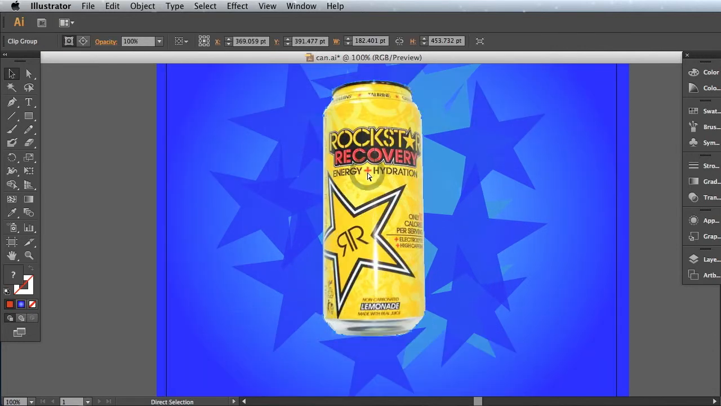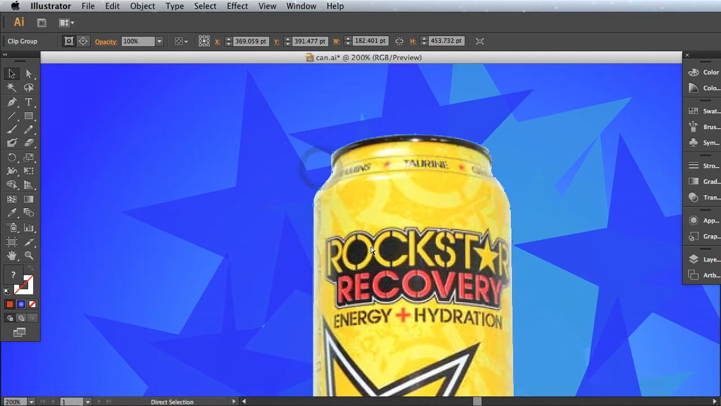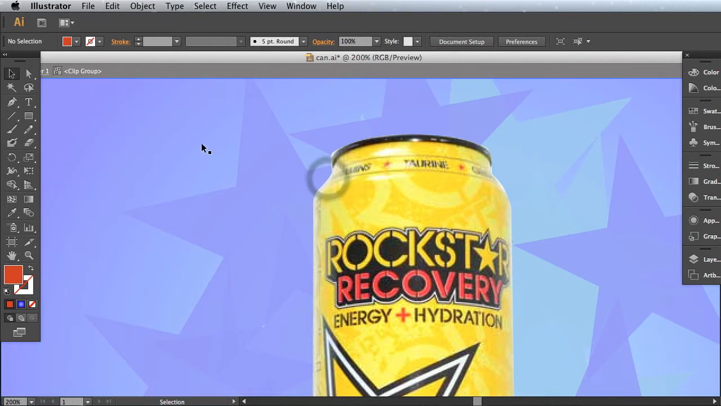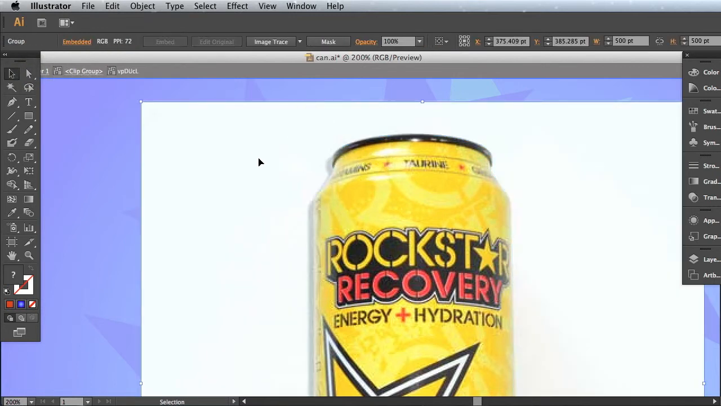If I want to change my mask, I can double click on the edge and it will bring it up into isolation mode, and I can edit my edge just like any path. I can even double click again and move my original image around.